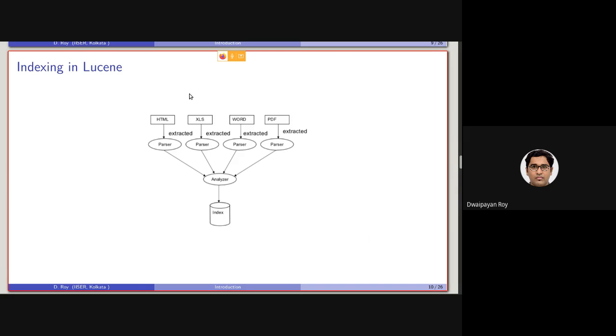So in the indexing, to index a collection using Lucene, what we have to do is we have to somehow write or basically parse the data based on its data type. If it is an HTML file, we need to write or utilize some form of HTML parser to parse the data out of it.